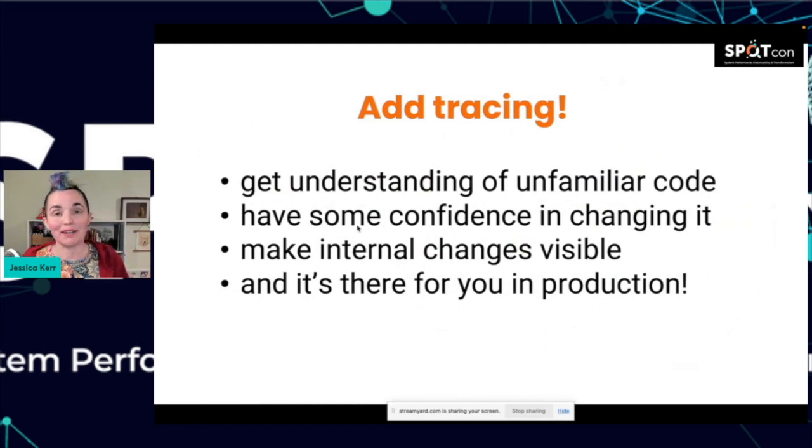So add tracing to the code that you're working on that's being hard, especially if it doesn't have tests or if the tests are insufficient. All tests are insufficient. It can help you get an understanding, even when the code is not testable, and then you can have some confidence in changing it, even when you're not supported by a sufficient test suite. And also, you can make those internal changes visible. You can say, look, I made a change. See, I did something, and I don't have to sneak my refactors in. I can show them off sometimes, which is really cool.